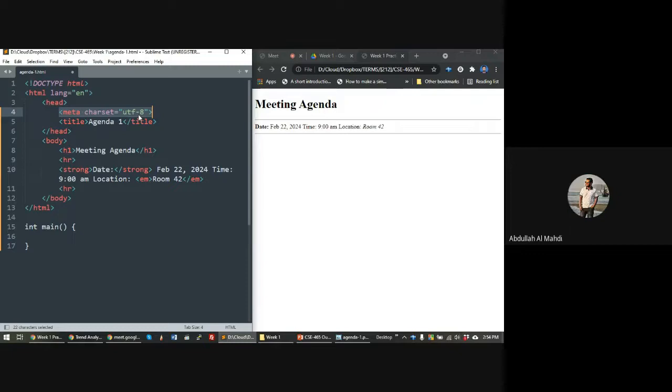Yes? What does Unicode mean with UTF-8? Yes, Unicode is basically the standard, and one of the character encodings that supports Unicode is UTF-8. Sir, if I don't give this UTF, will it support just English and not any other language? It's not really about English or other languages.